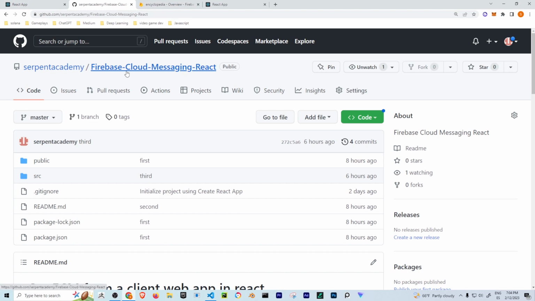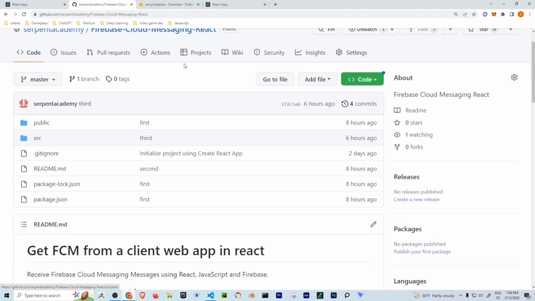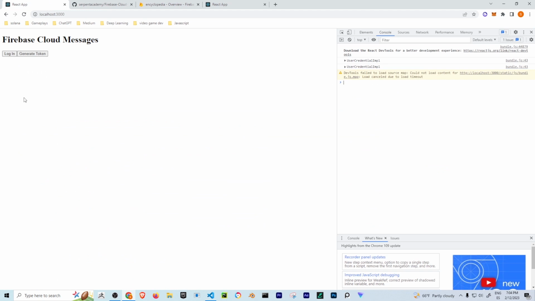Okay, so I'm working in this Firebase Cloud Messaging with React repository. That is a simple front-end code. The idea is that you log in automatically with anonymous authentication with Firebase, so you can save the user token when you run the JavaScript to ask if the user wants to subscribe to push notifications. This will generate the token.